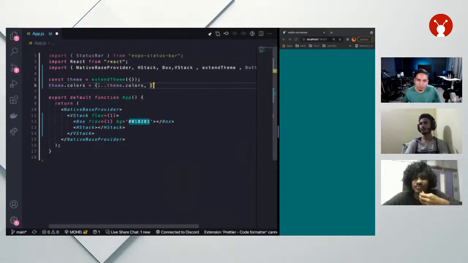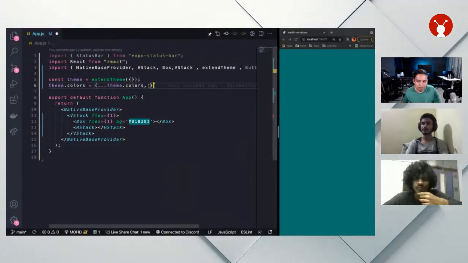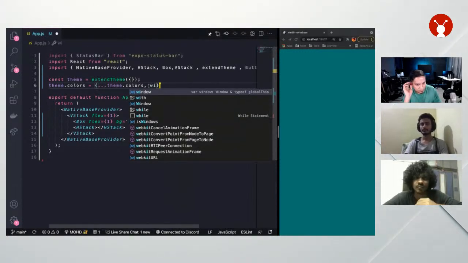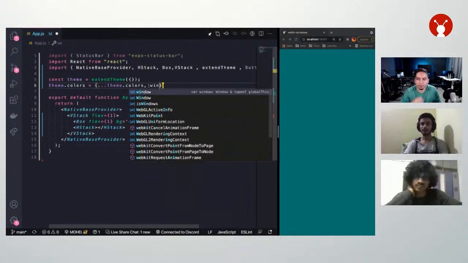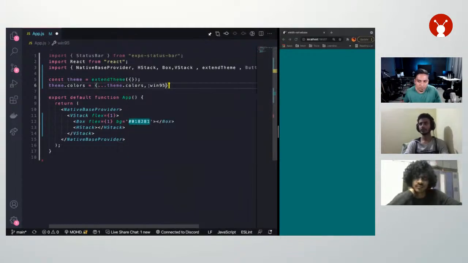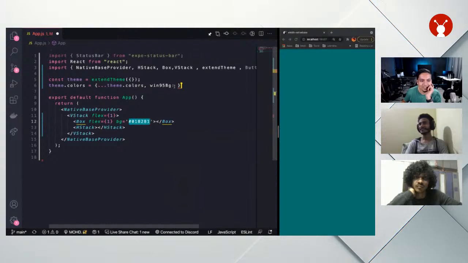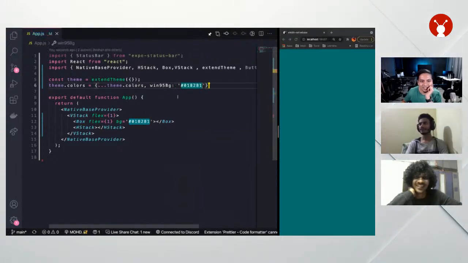So we are not gonna override all the colors. That's why we are spreading the previous object. And now we can define our own colors. So let's call that Windows 95 background. Is this name okay for everyone? Because I'm bad with namings, trust me.